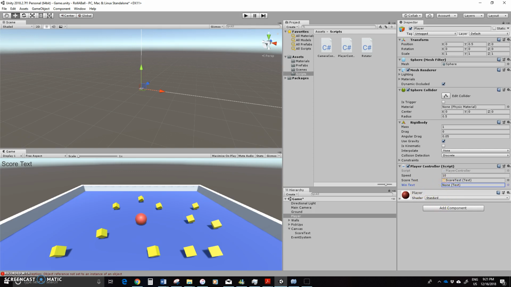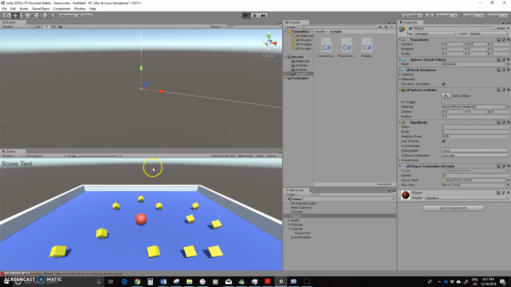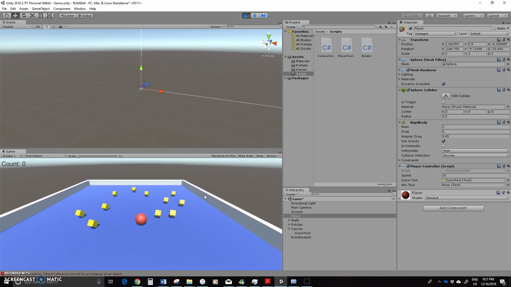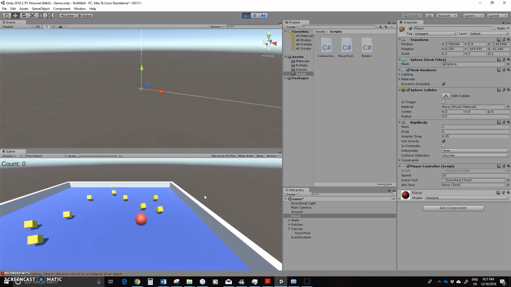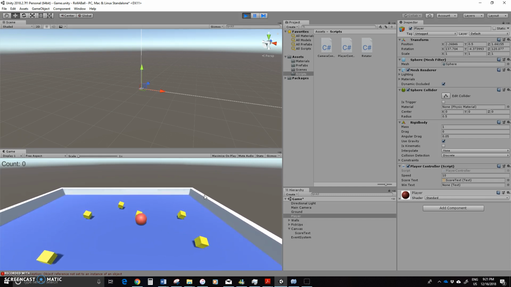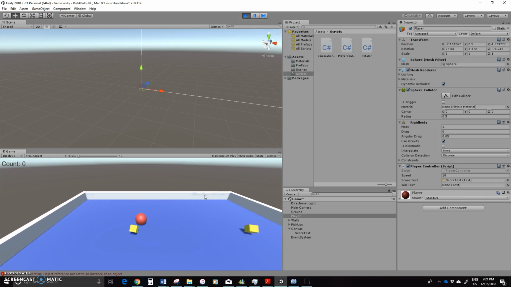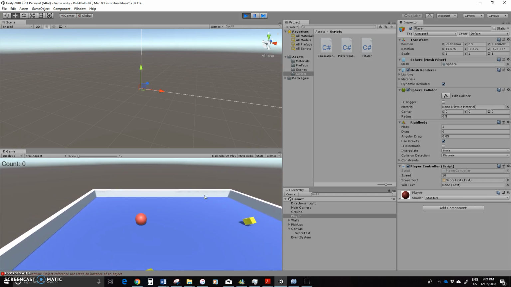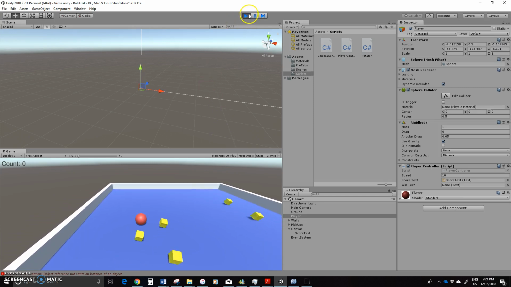Now, we don't have the win text yet. It shouldn't cause a problem because it's not actually going to be called. So now, I still have that problem there without the ScoreText, but let's just see if anything happens. Oh, count 0. Well, it's working better, but I don't seem to be getting a count. Any ideas?